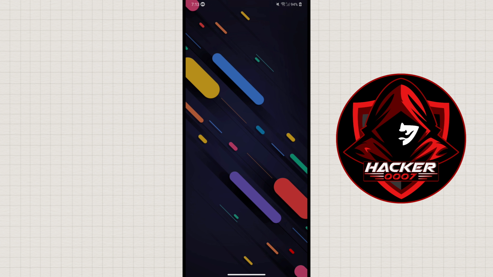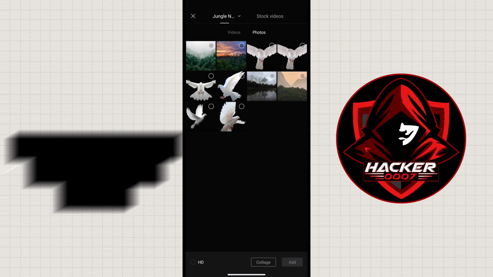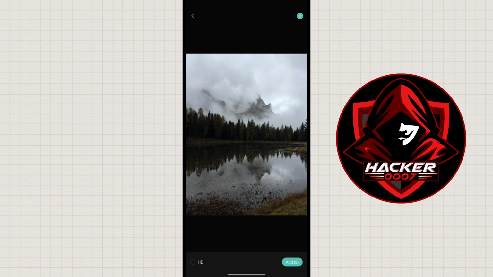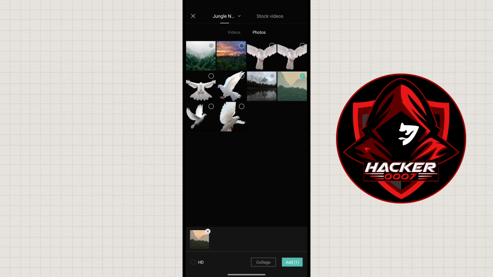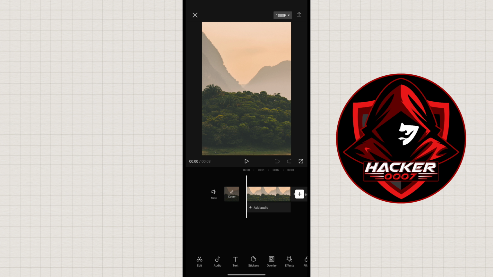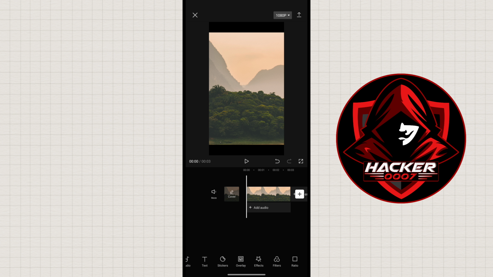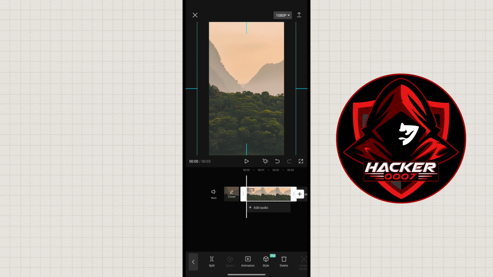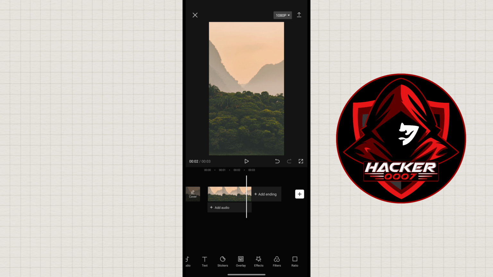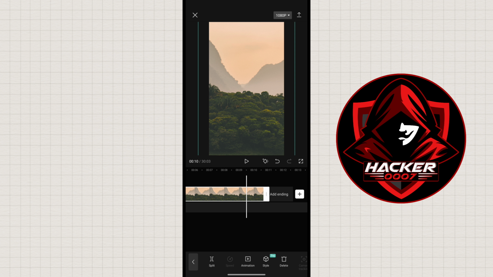So once that has been extracted, you need to go to CapCut and let's import our background. Let's use this one. Let's add it to our timeline. Now you could adjust the size based on what you're going to use it for. So I'm going to set mine as 9 by 16 and I'm going to zoom in a bit. Now you'd need to set this to about 12 seconds or 13.